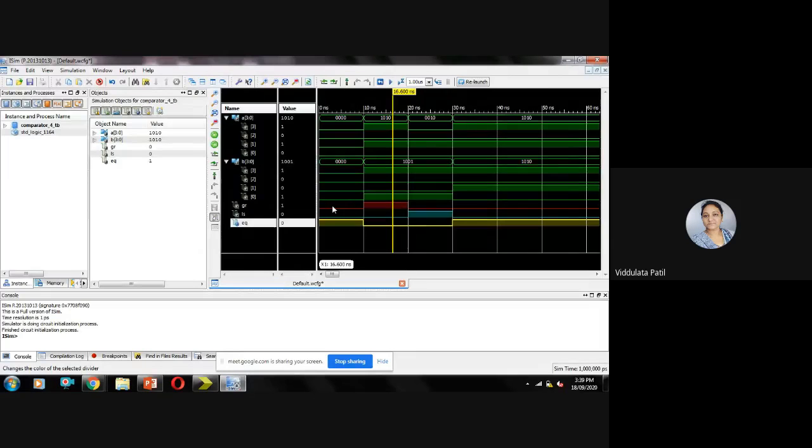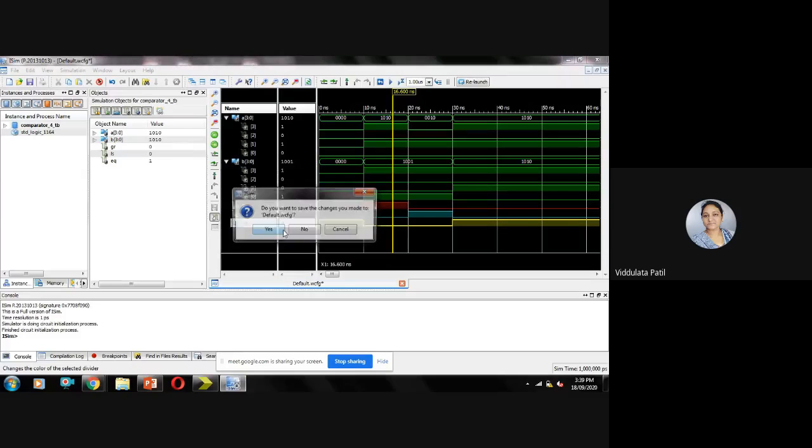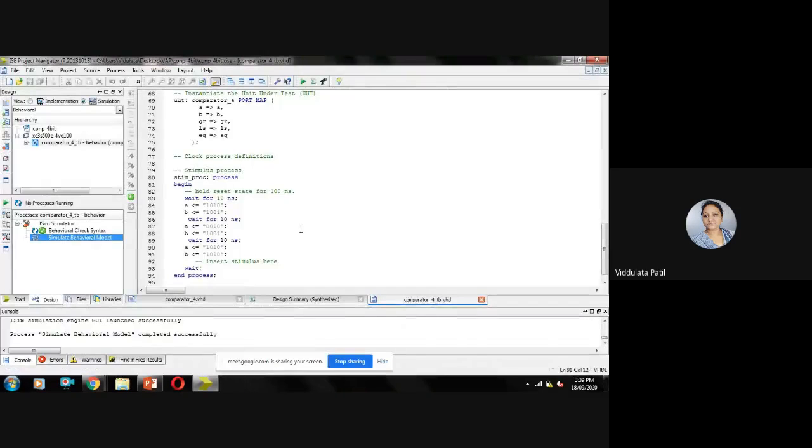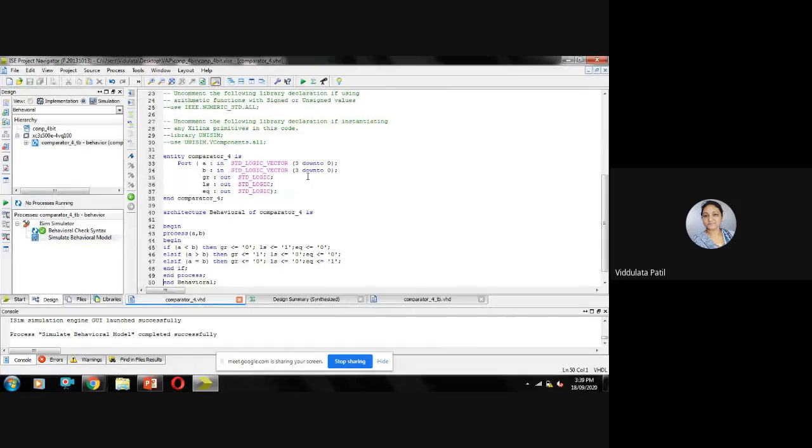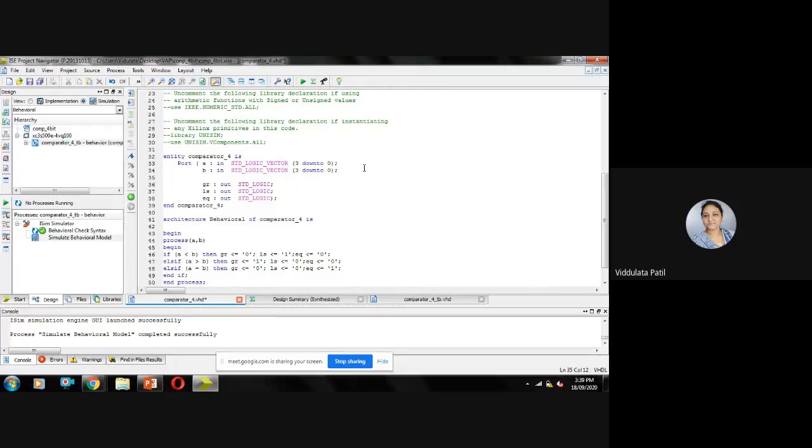ठीक आहे, आता एनेबल इनपुट ऍड करण्यासाठी आपण काय करूयात, आपण ही जी आहे वेवफॉर्म विंडो that we will close. Okay, I don't want to save these changes, so I will click on no. Okay, and then I will go to the VHDL. Okay, and I will add one input to this entity, so en, which is the input, and this is a std_logic type. Okay, so this input that I have added in this entity.